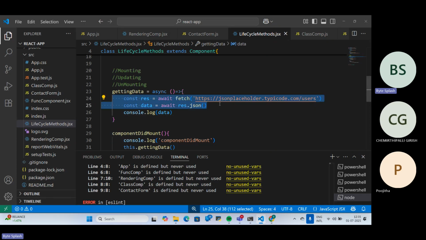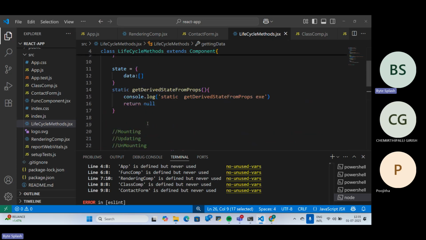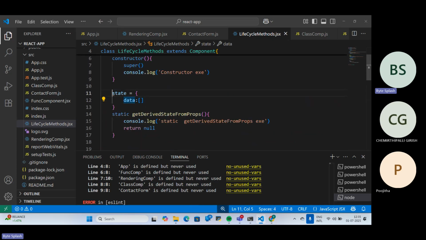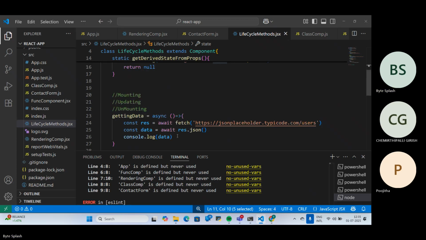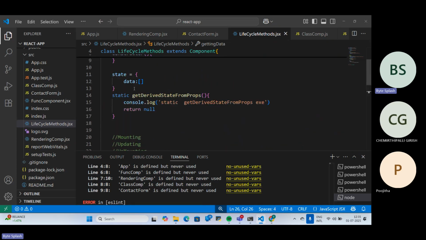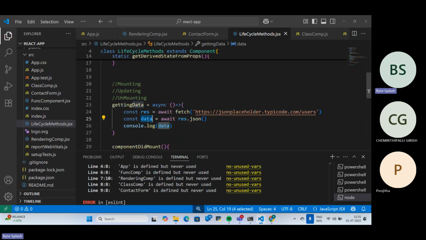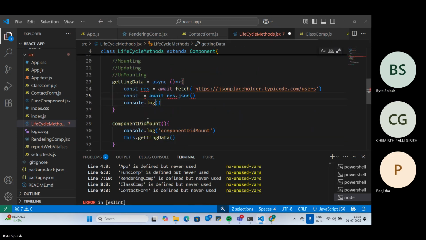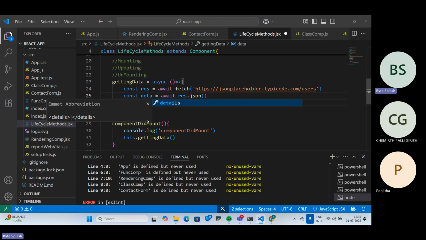So we have already seen these things in JavaScript. The same I have done here. So I have accessed this particular data. So now the thing is, I need to update this data inside the state. How to do it? I am getting data here. I need to update this data to this particular state. I'm going to change it, data details.